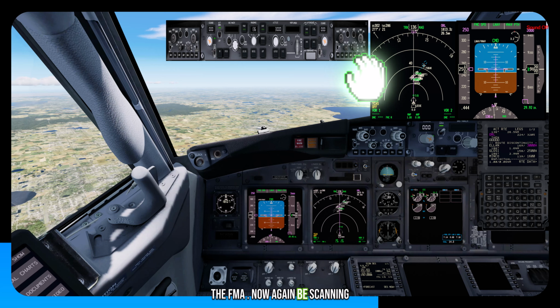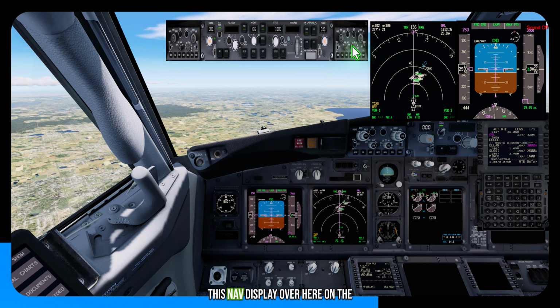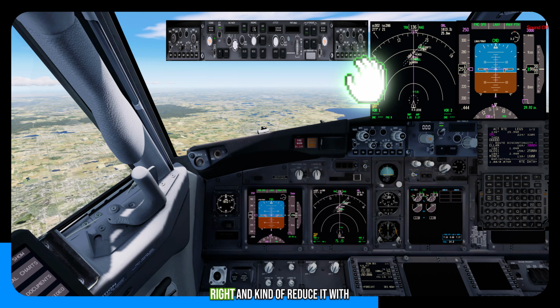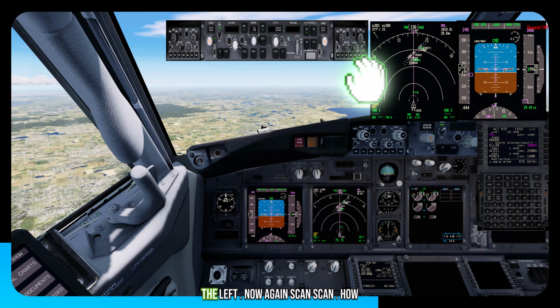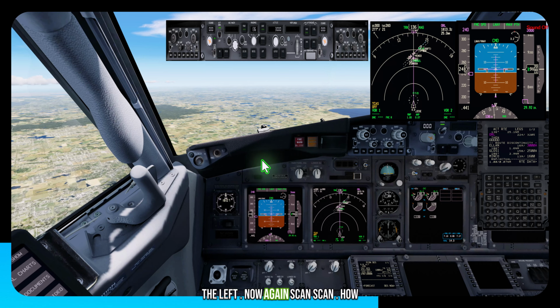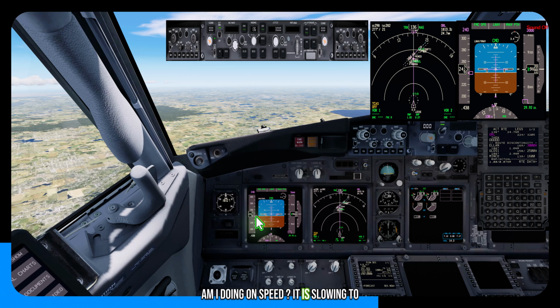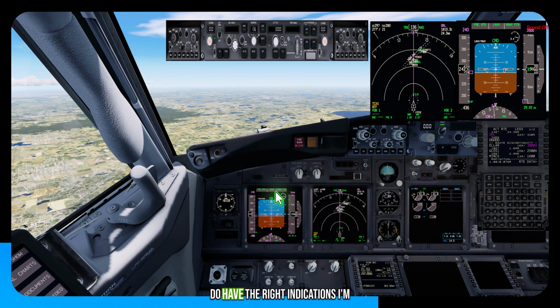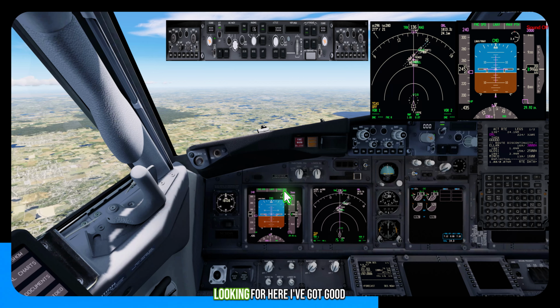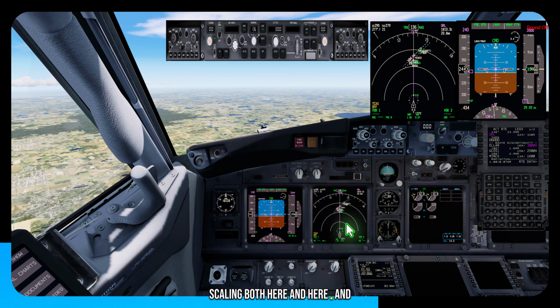Now again, be scanning everything. I can see that I can take the nav display over here on the right and reduce it with some more definition like I have on the left. Now again, scan, scan, scan. How am I doing on speed? It is slowing to that 240 knots. I do have the right indications I'm looking for here. I've got good scaling both here and here.